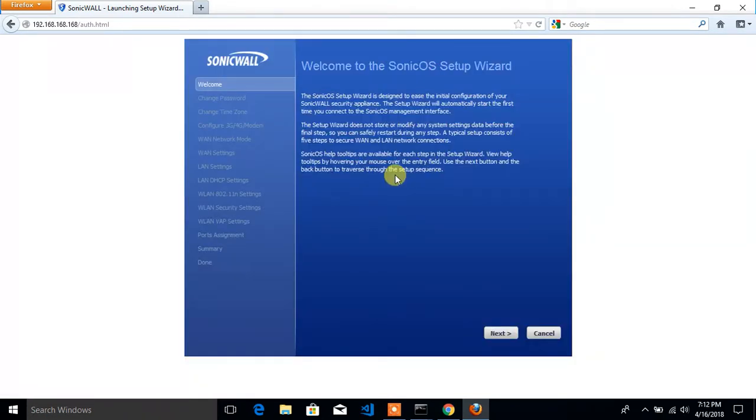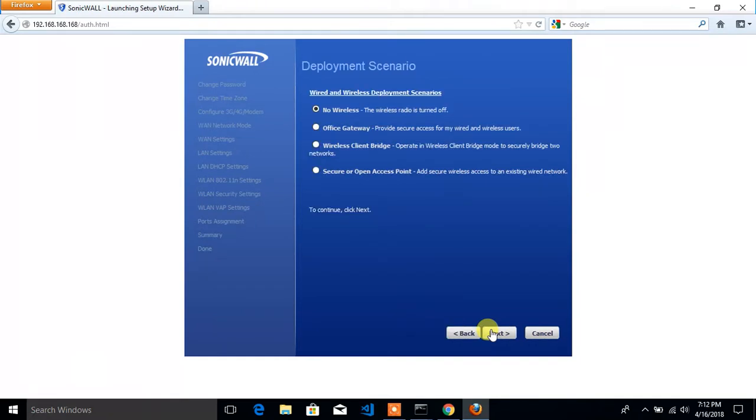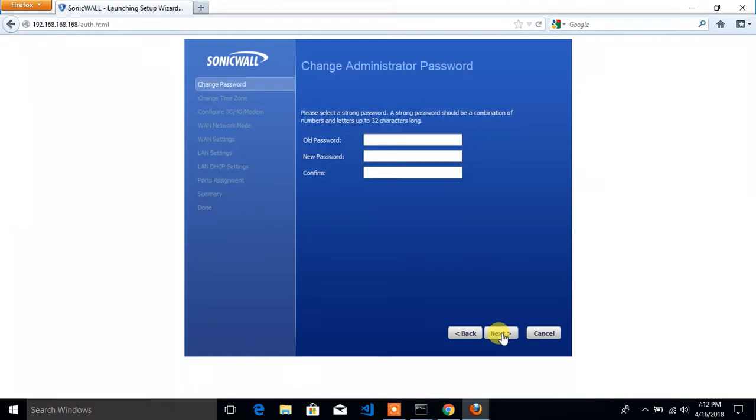It's the welcoming page. Not too much here. You can read it if you'd like. We will not be reading it in this video. Go ahead and hit next. This is the deployment scenario, which basically asks what type of wireless you have. Right now, we're going to select no wireless because we can configure this more easily at a later point in time. So I'm going to hit next.